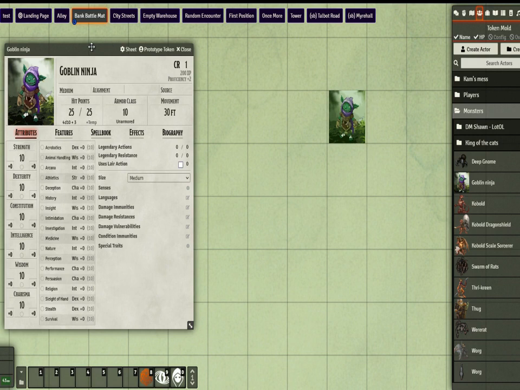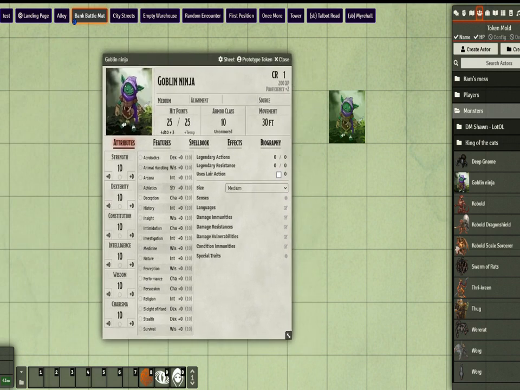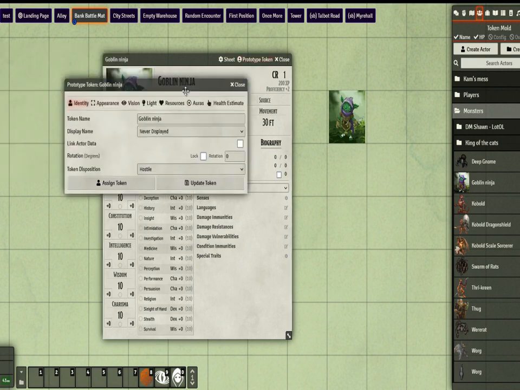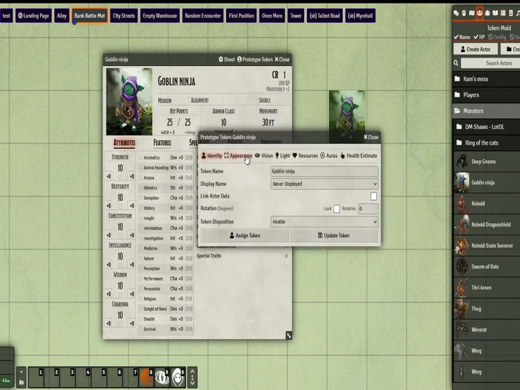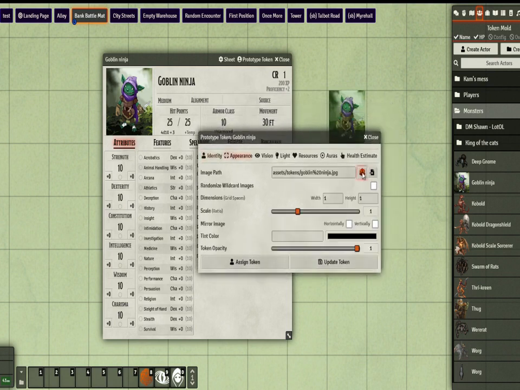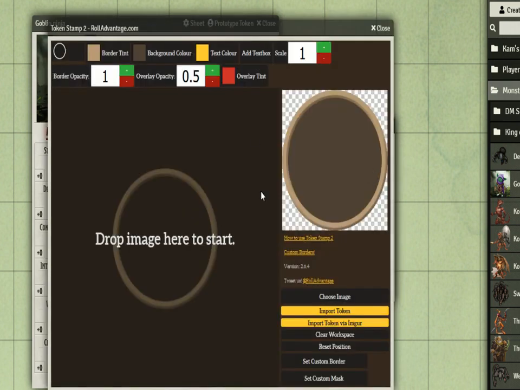Now I want to show you a little trick here for tokens specifically. So you have your character created. We're going to click prototype token. We're going to go under, right, and this window is going to pop up. We're going to go under appearance. If we click this button here, it's going to pull up this window.